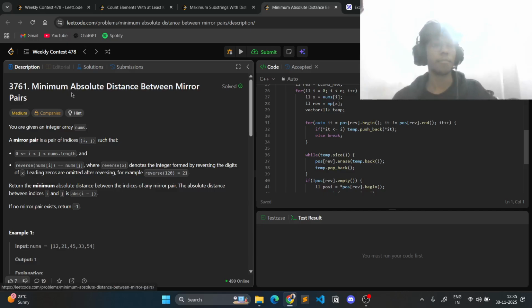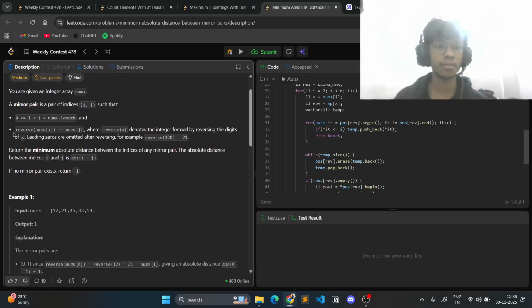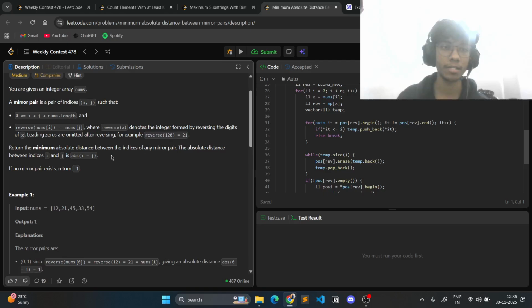So let's read this. Minimum absolute difference between mirror pairs. A mirror pair is a pair of indices i and j such that 0 is less than or equal to i is less than j is less than nums.length, and reverse of nums[i] equals nums[j], where reverse of x denotes the integer formed by reversing the digits of x. Leading zeros are omitted after reversing. For example, reverse of 120 equals 21. Return the minimum absolute distance between the indices of any mirror pair. The absolute distance between indices i and j is absolute value of i minus j.